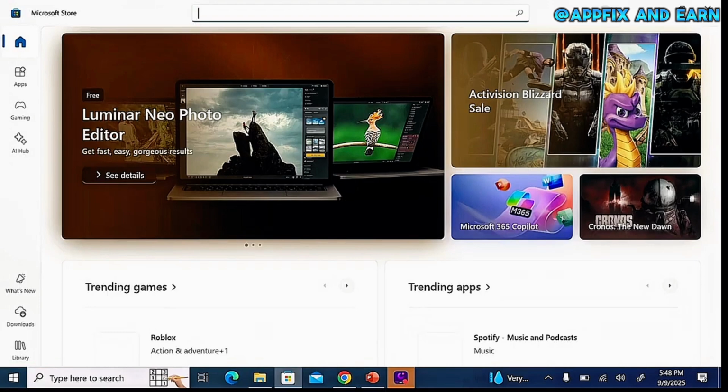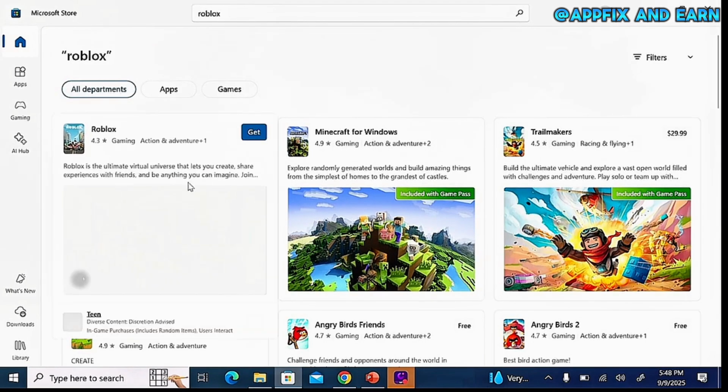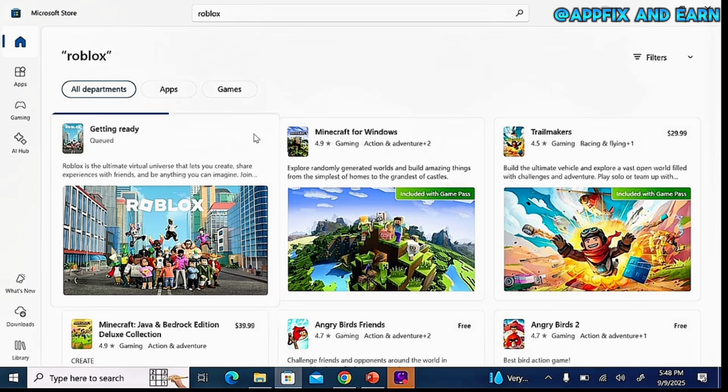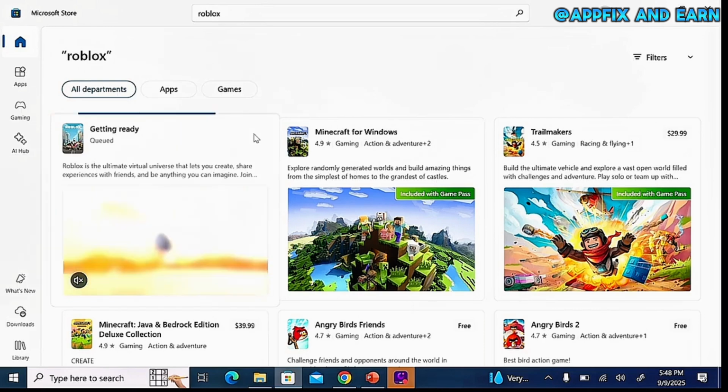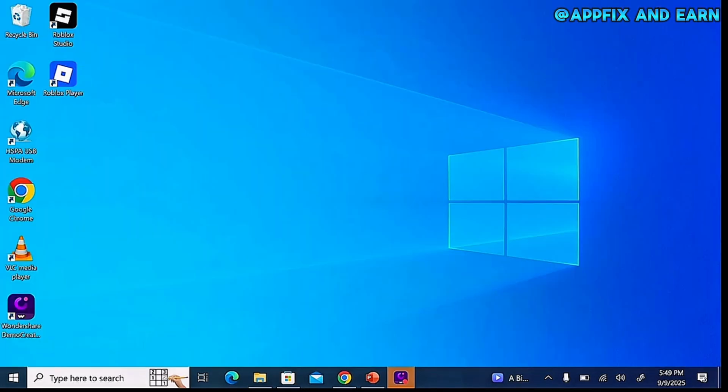In your Microsoft app like this, you simply need to click on the search button and search for Roblox. Looking right here at the left corner of the screen, you can see the Roblox app right there. You simply need to click on get, and it is going to start installing on your device. Once the installation is done, you'd be able to have it on your PC as well. So these are the two ways you can get and install the Roblox app on your PC.